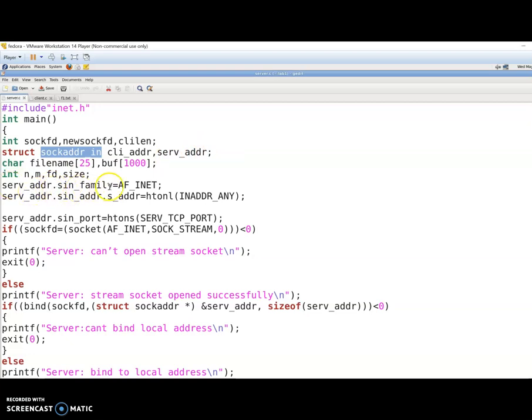sin_family is AF_INET, which is the internet family. This is the default for TCP/IP communication. Another one is the address we are going to use here, INADDR_ANY. That means the address is generated by the system itself. Otherwise you have to give the localhost, or manually specify which address you are going to connect to, right? By default we are letting the system generate the address automatically.